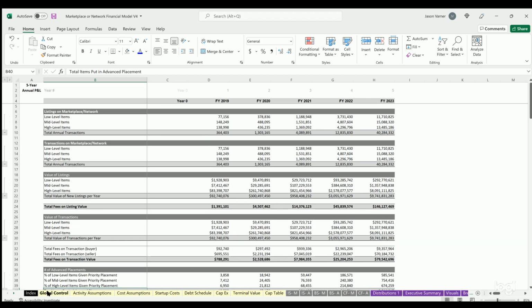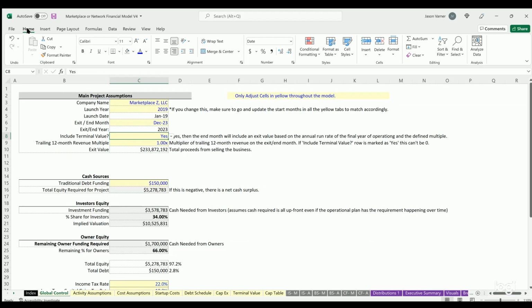Okay, so that's it. That's the fully upgraded network or marketplace financial model.